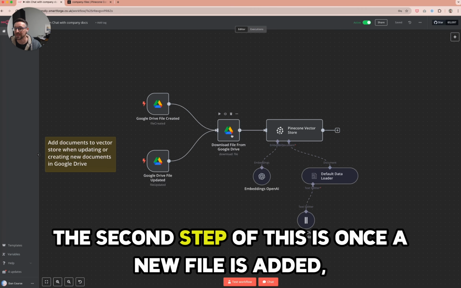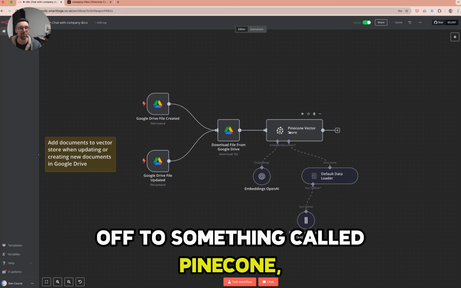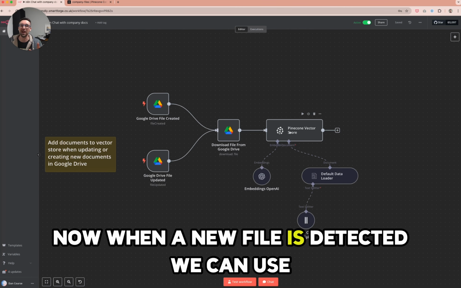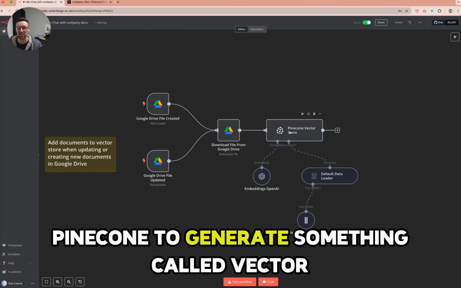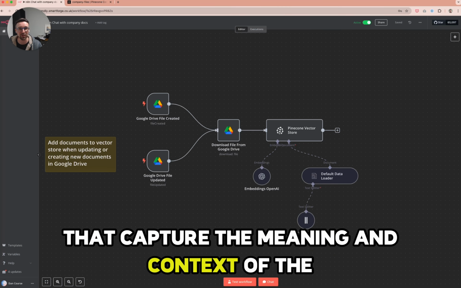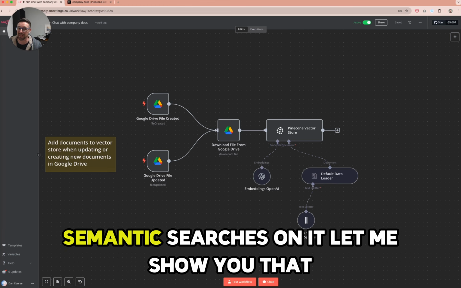Now, the second step is, once a new file is added, we're going to use this workflow to send it off to something called Pinecone, which is intelligent document processing. When a new file is detected, we can use Pinecone to generate something called vector embeddings. These embeddings are numerical representations that capture the meaning and context of the document, making it very easy for AI to perform semantic searches on it. Let me show you that in action.